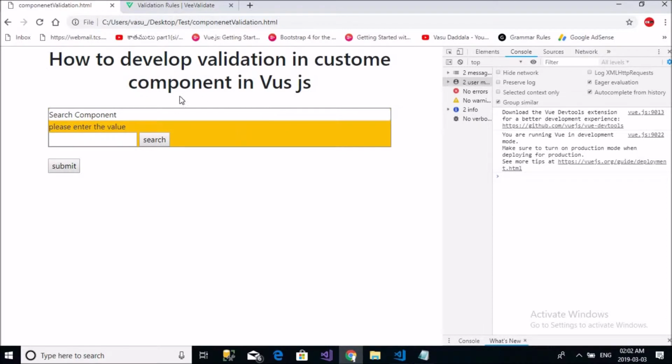I would like to validate this component, whether the user has entered any text or not, on click of the submit button other than search. How to do that? I am going to show you the code step by step. First of all, let me demonstrate.